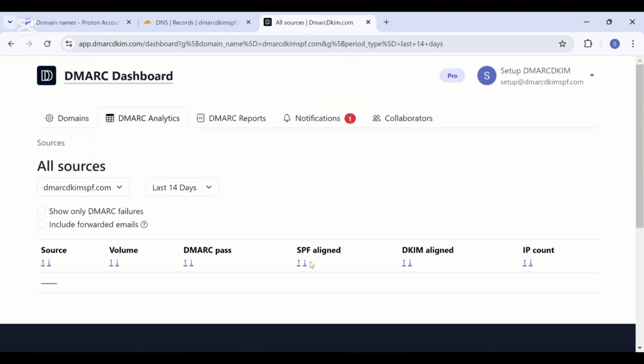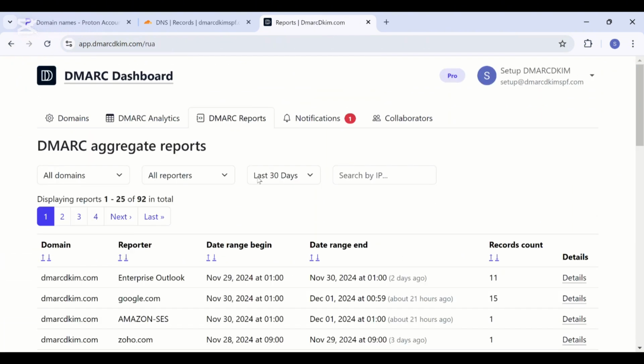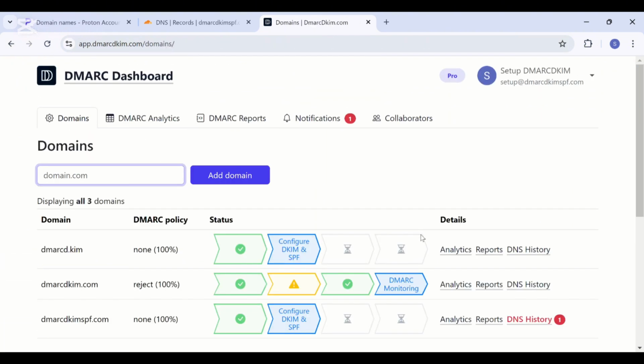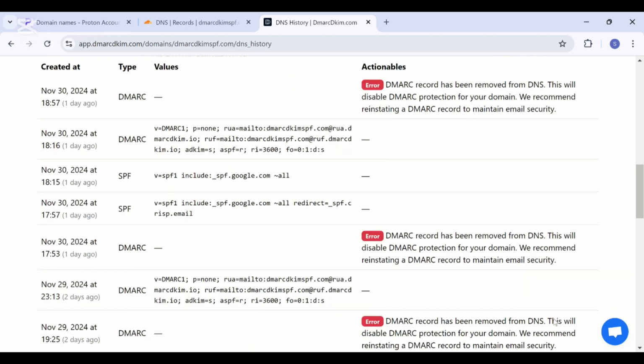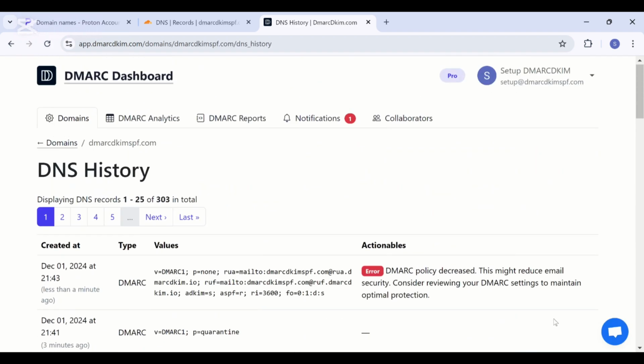You can see your DMARC analytics, DMARC reports, and also you can see the DNS history here in this tool. It stores all of your DNS records that you add to your DNS provider. So this means if you delete any record from the DNS provider, that record is still available here.